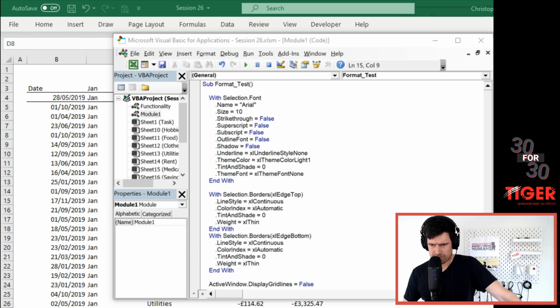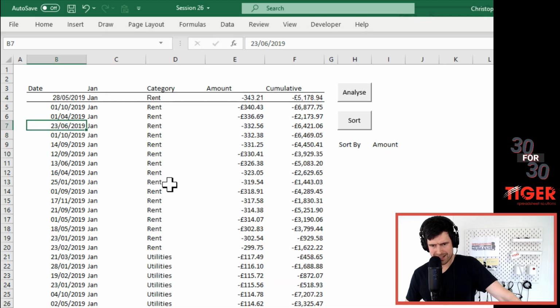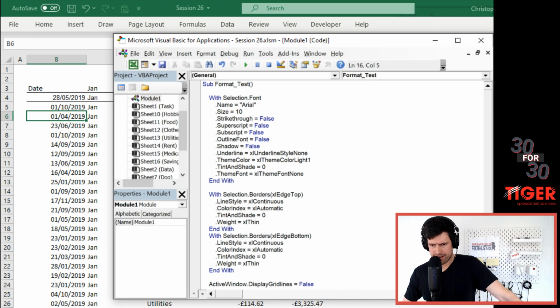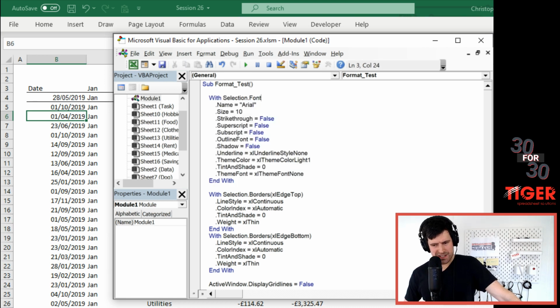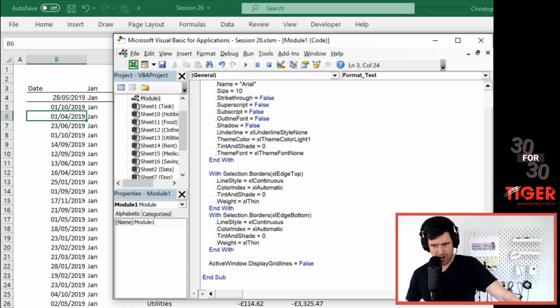Back into the Excel file. So we've got a code here, but we're not just creating code for the sake of creating code. Let's see if we can get it working. I'm going to select a cell. And then, is this going to work? Because this is a big With, End With statement. So with the selection, I've selected a cell. Are these things going to happen? Is the font going to change? Are we going to get borders? And will the grid lines disappear?